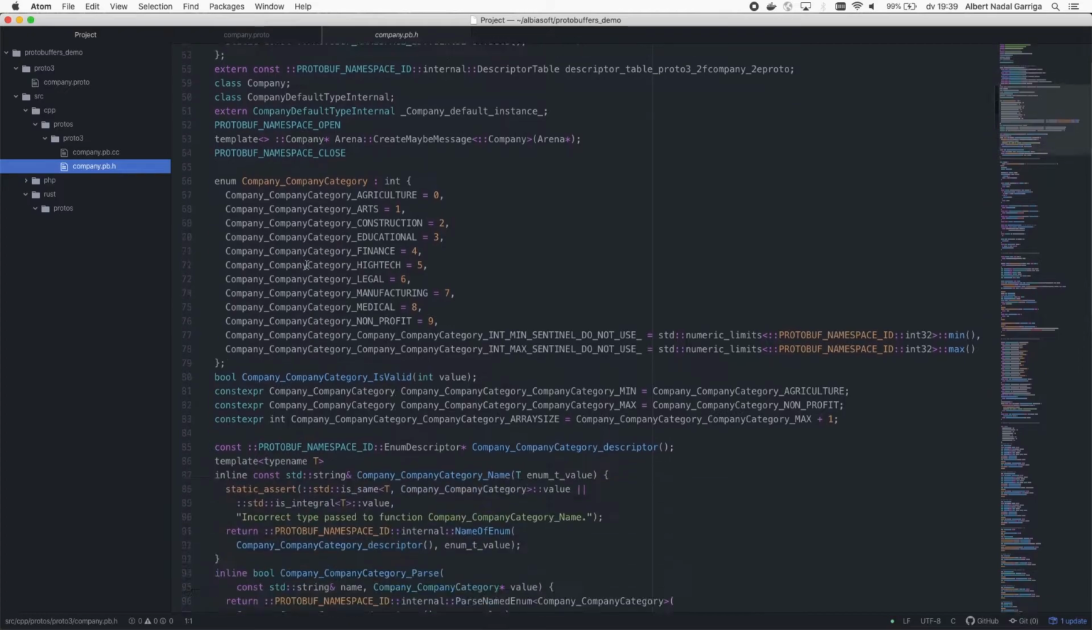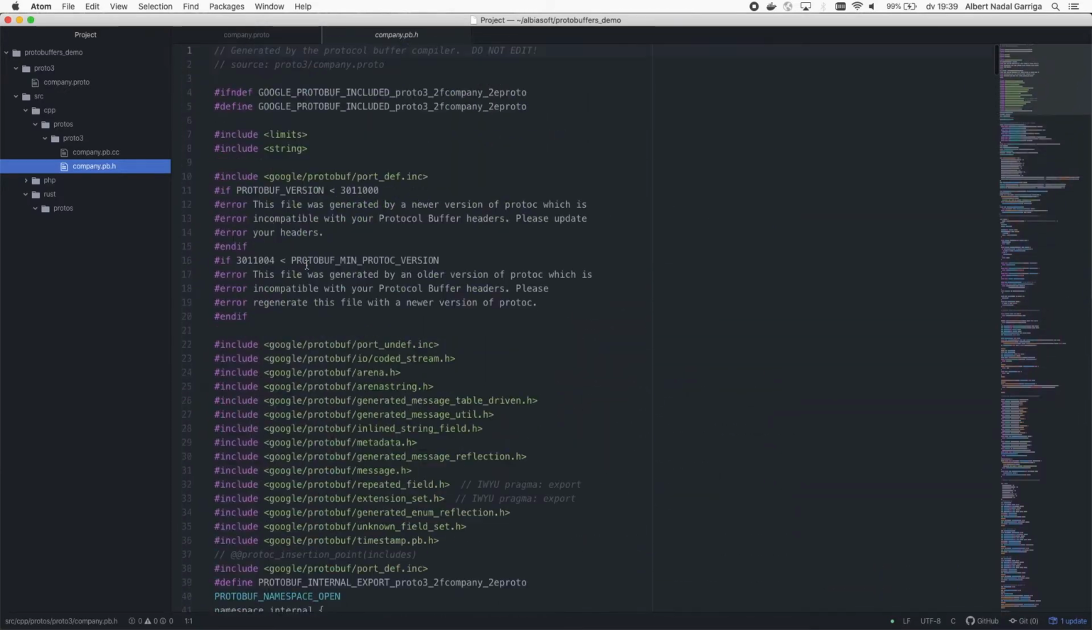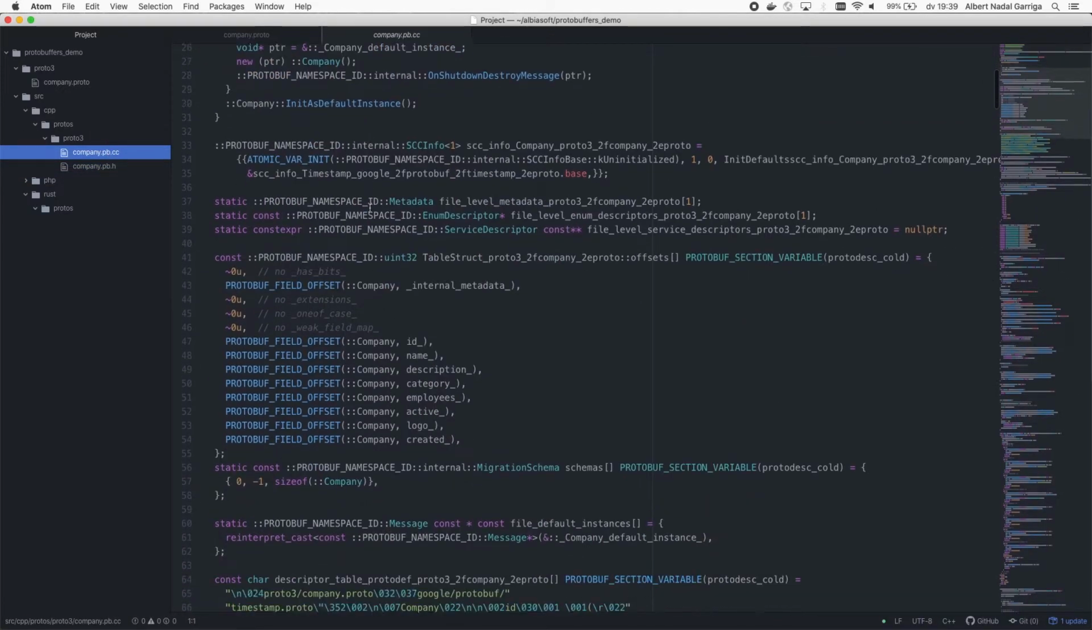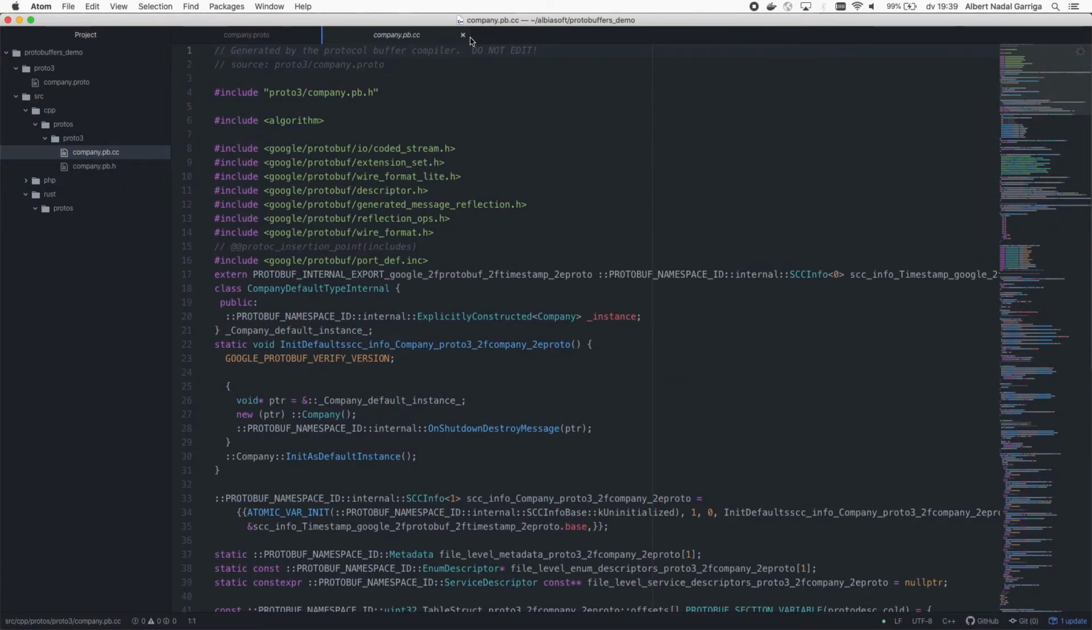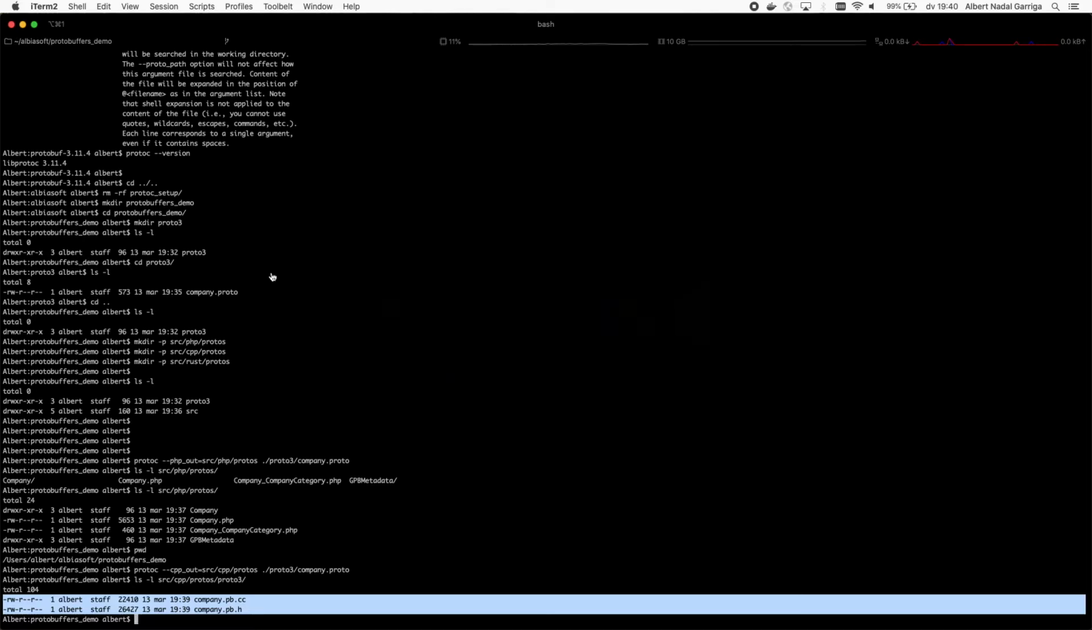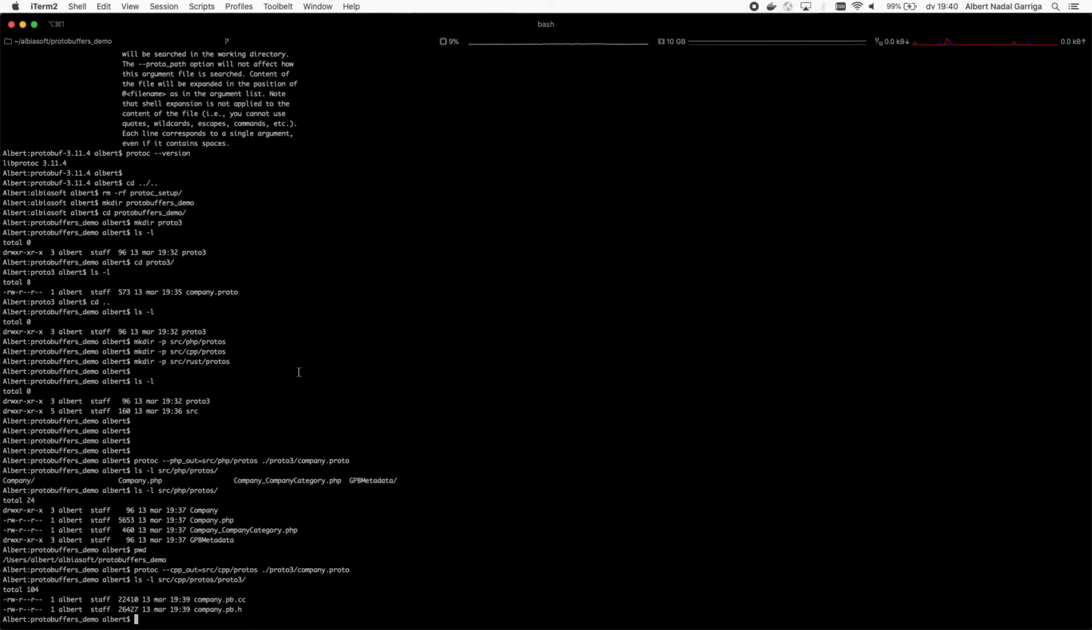Now we have a look at the source code generated in the C++ language. Unfortunately, the protocol buffers compiler currently is not able to generate code directly in Rust. However, the compiler has an option to indicate what guidelines must follow in order to generate source code in other programming languages.